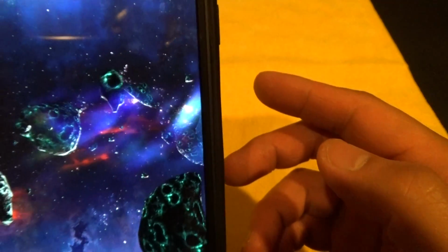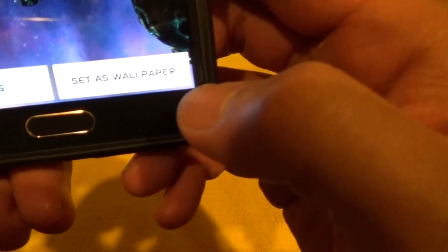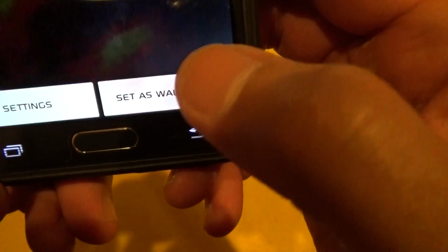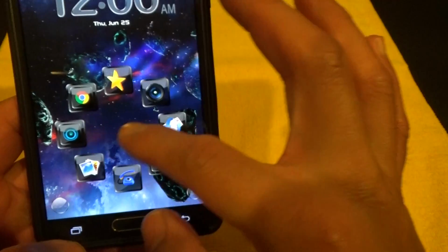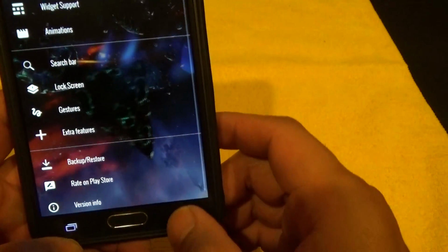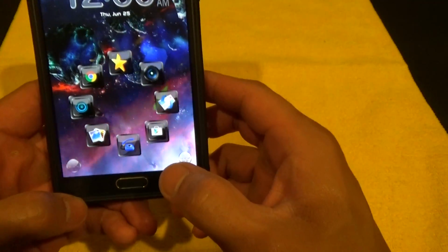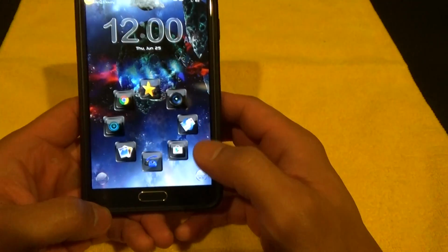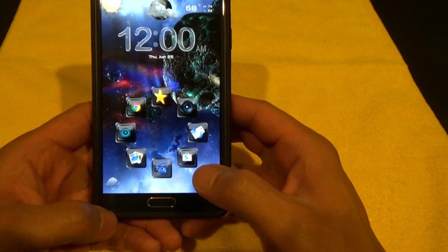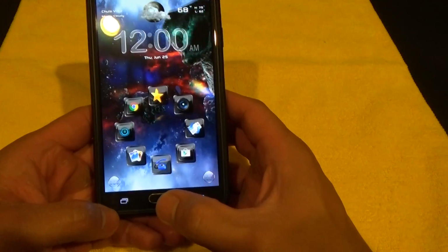There's a preview of the live wallpaper, and then I'm going to go here, set as wallpaper, bam, and now we have a live wallpaper. And the live wallpaper is interactive. That's the gesture, guys. You guys will see what that does in a little bit. Okay, so there's my live wallpaper. So live wallpapers do work.